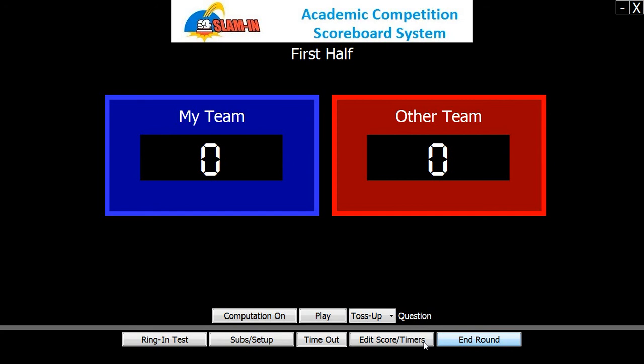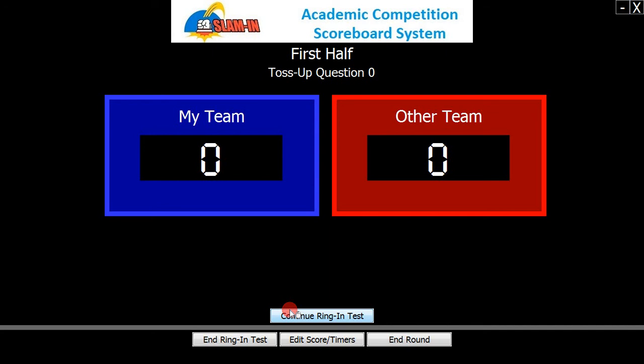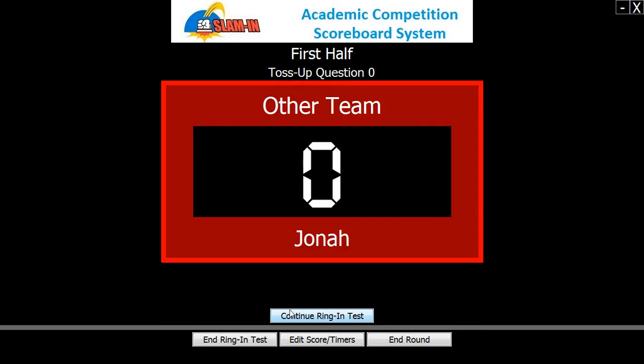When you click ring in test, we're ready for someone to ring in, and when they do, you'll see and hear what you'll experience throughout the match. My team, Mike. After one player rings in, click Continue Ring In Test until everyone has tested their buzzer or slammer. Other team, Jonah. When you're finished with your ring in test, click End Ring In Test.